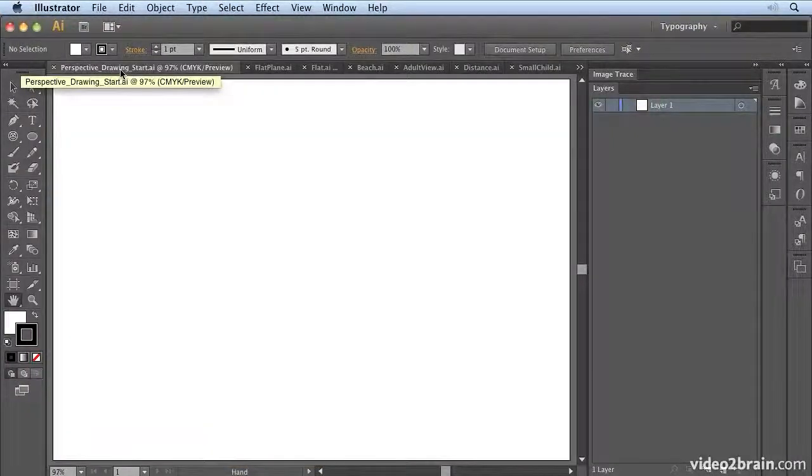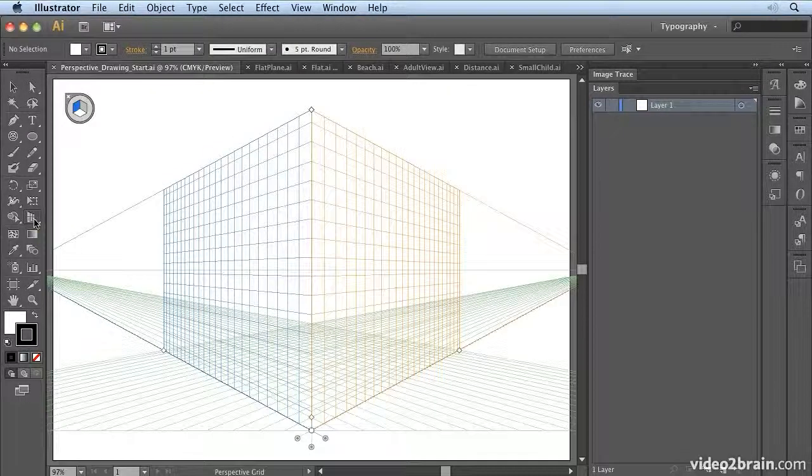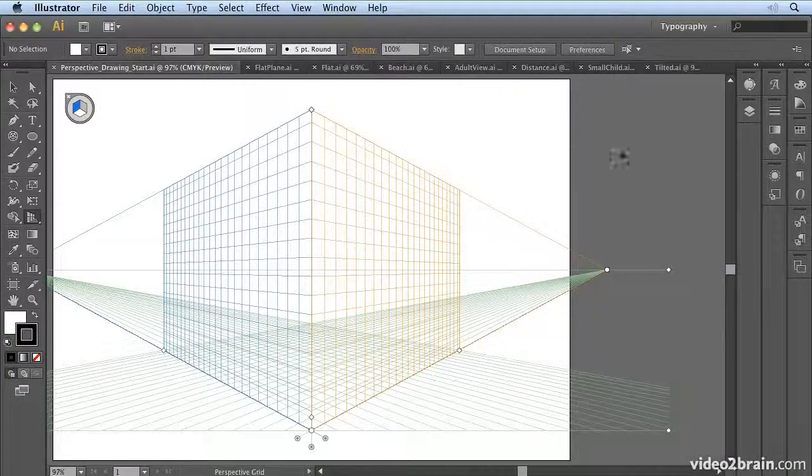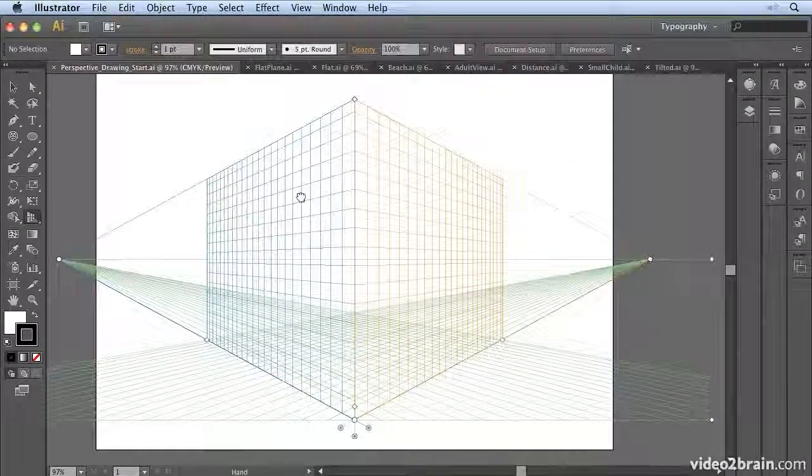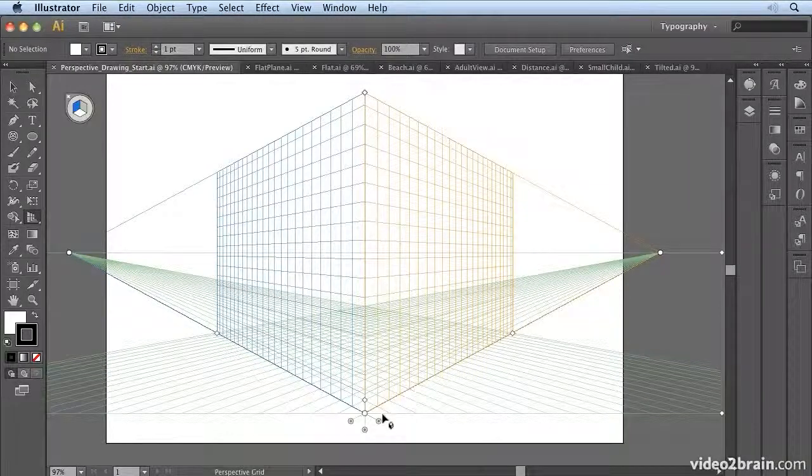which is just an empty document. And what I want you to do is go down here to the tool panel and click on the perspective grid tool. And this is the perspective grid. I'm also going to close this little panel here just to give us a bit more space. And you'll notice it places a grid onto my document.